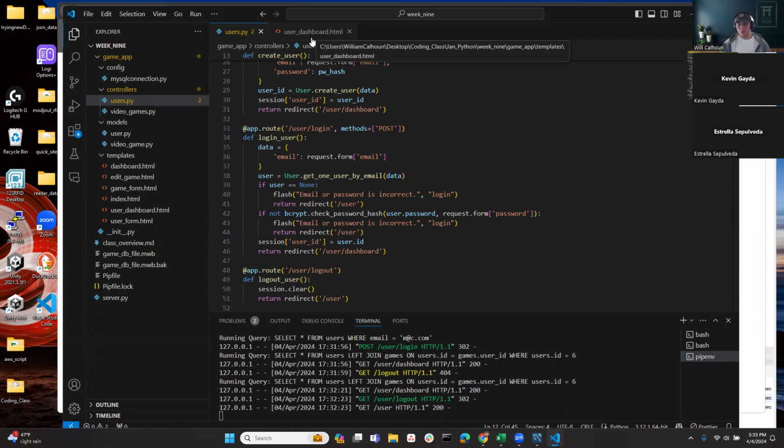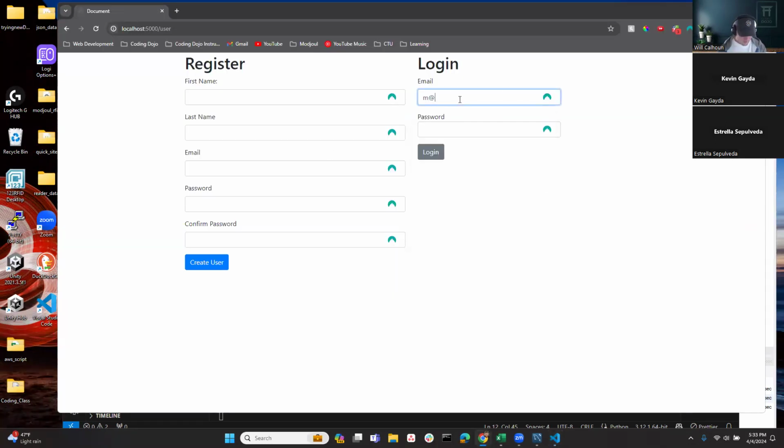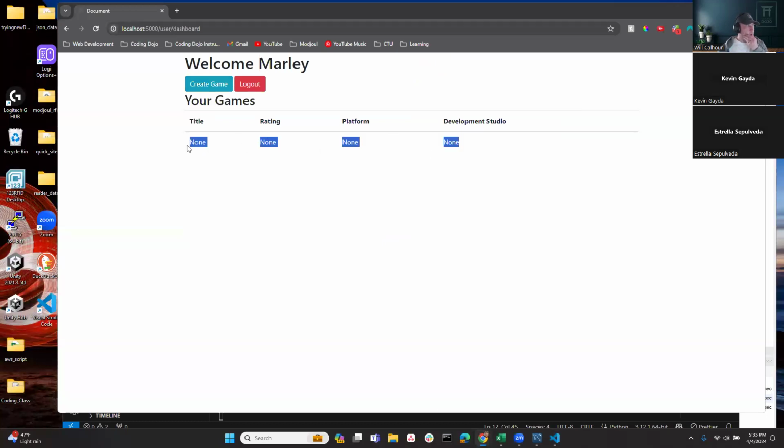Okay. Would you guys rather do an algorithm or would you rather try to figure out how to handle the None portion? Yeah, so see how if I say m@c.com, and I say password, and I come here and this all says None.